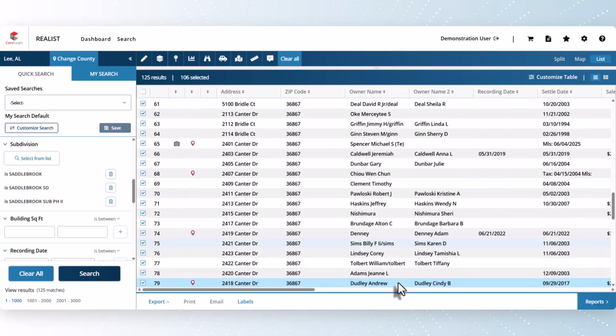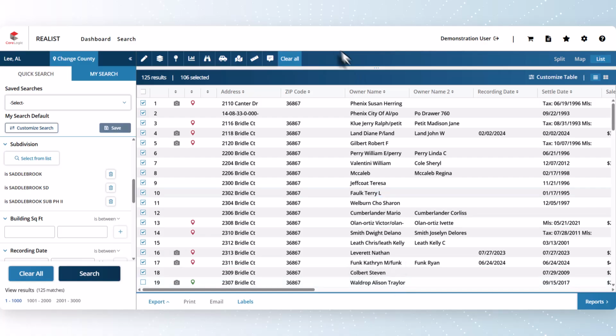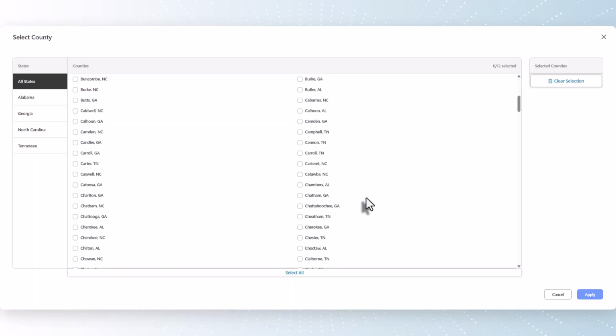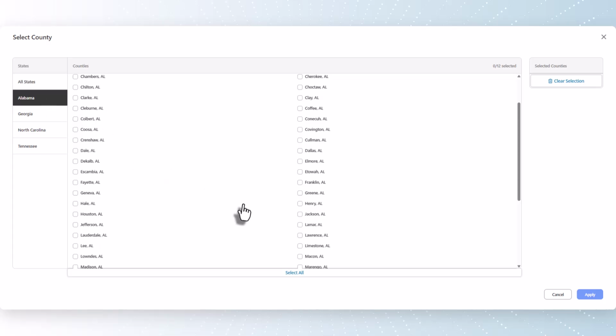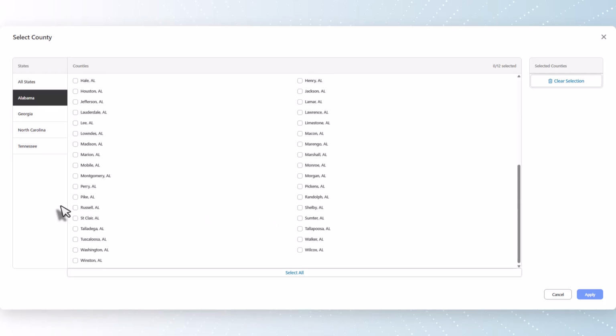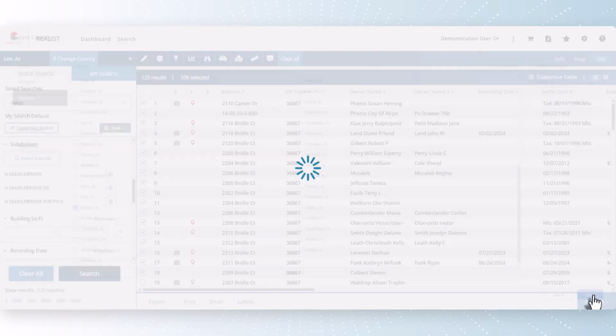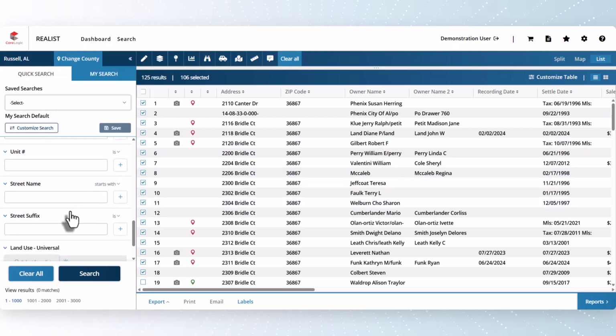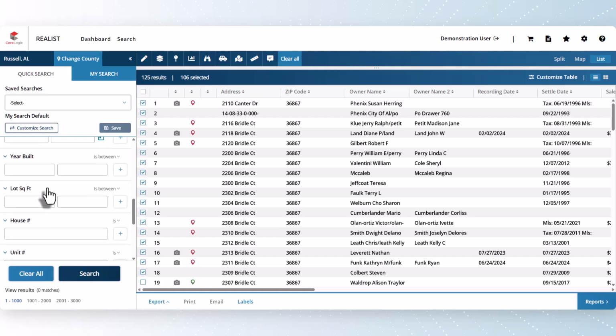And that's pretty much it. That is a very easy way to farm through the REALIST Tax platform. And again, you can go in and change anything that you want. See, if you wanted to start over again, you could clear your county selections, go back to Alabama. We can go back to, let's try Russell County, apply, navigate back to that search table, put in a new subdivision.